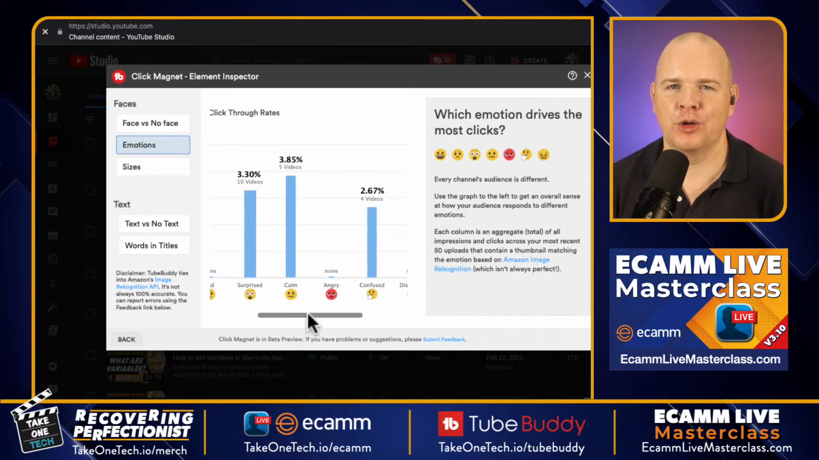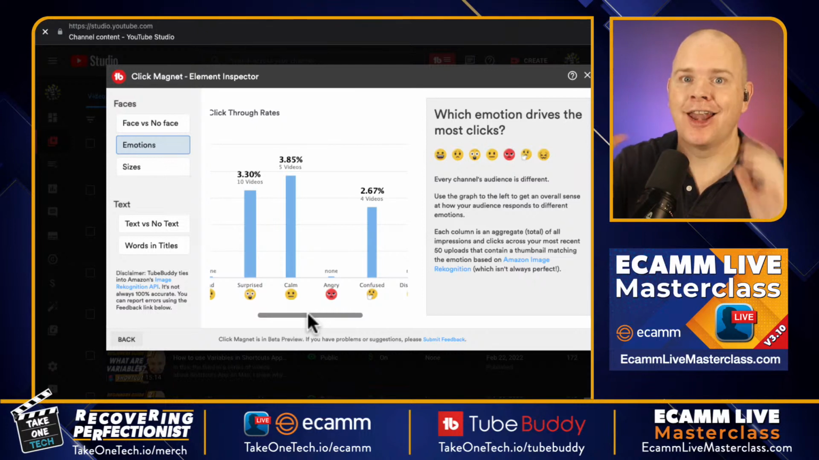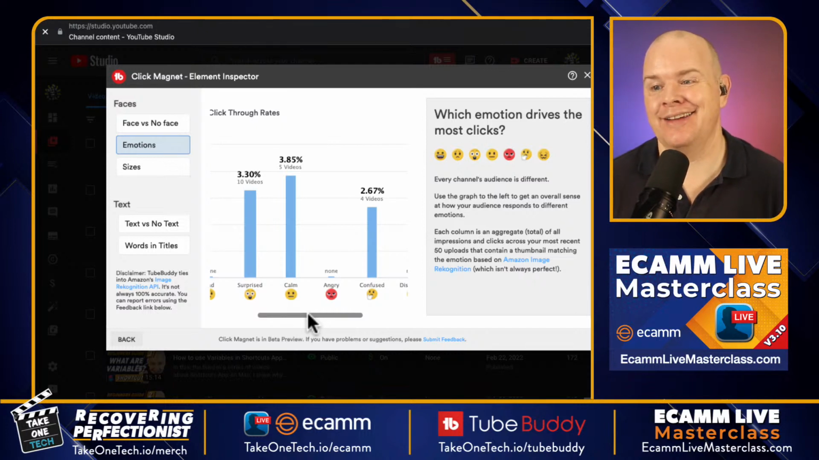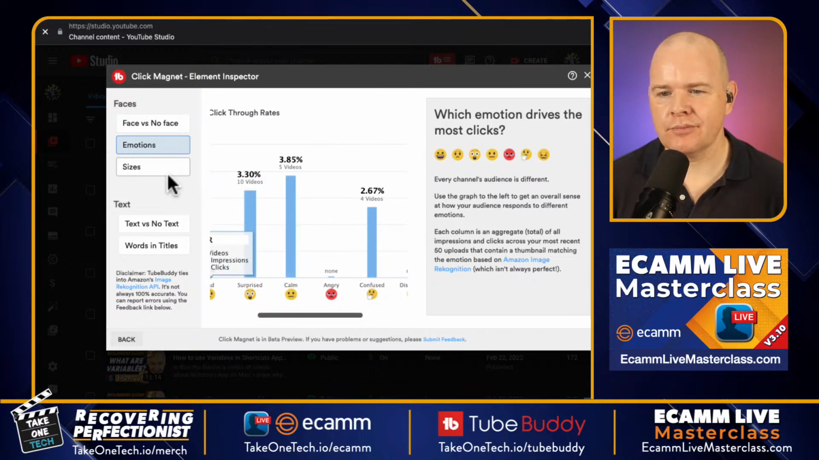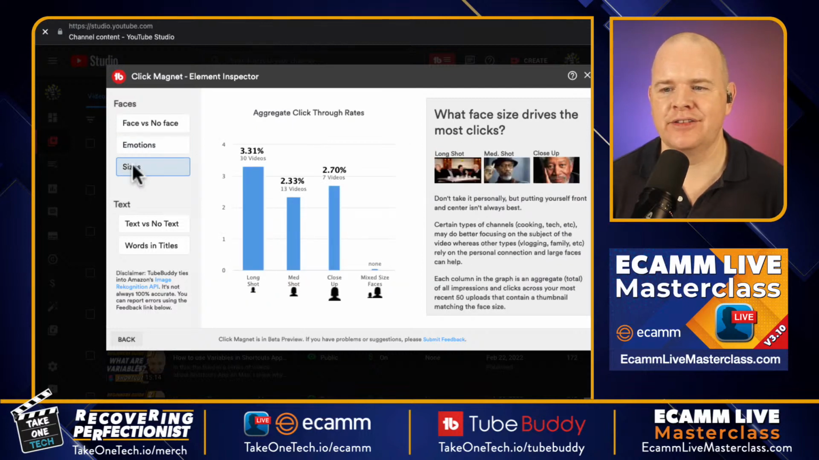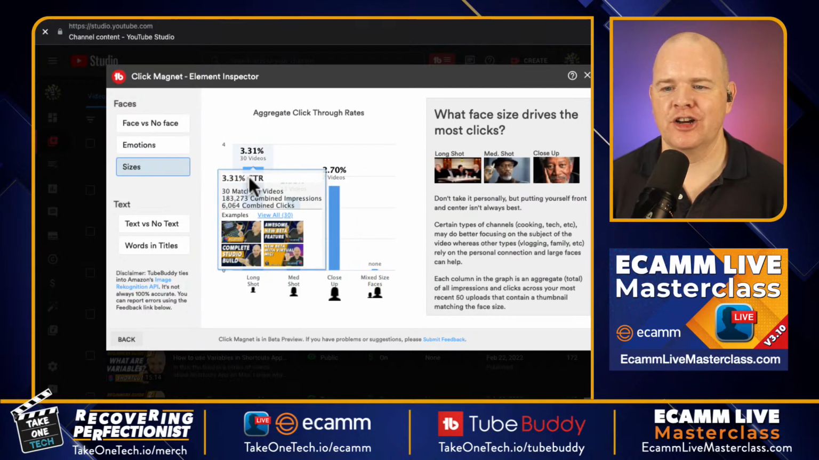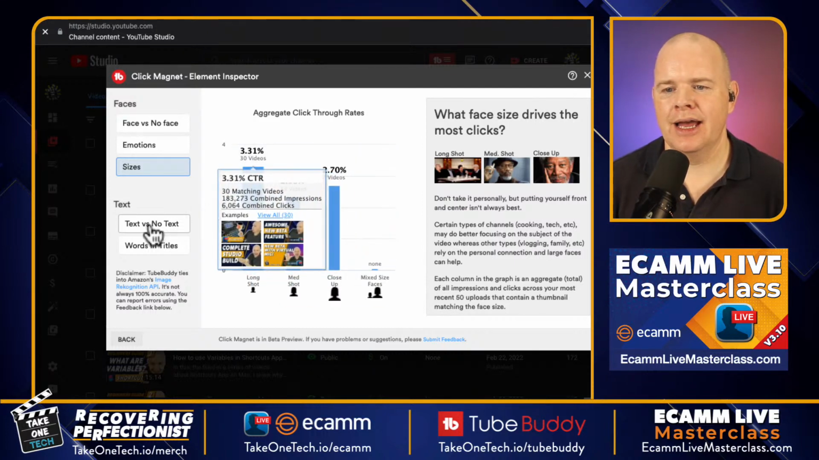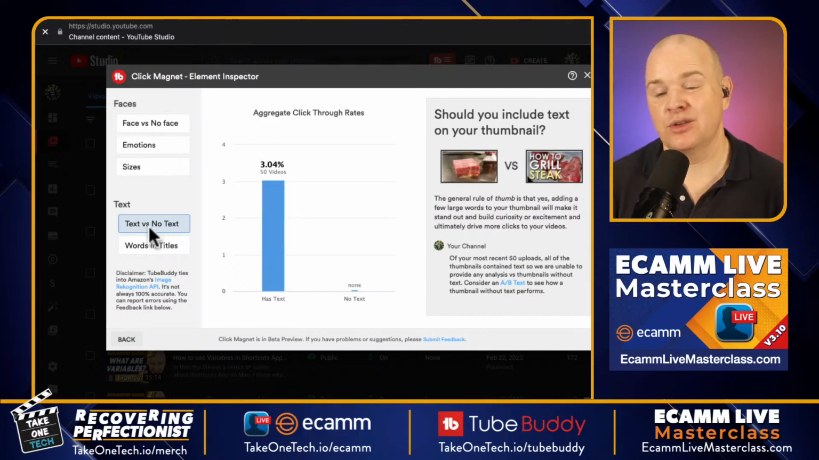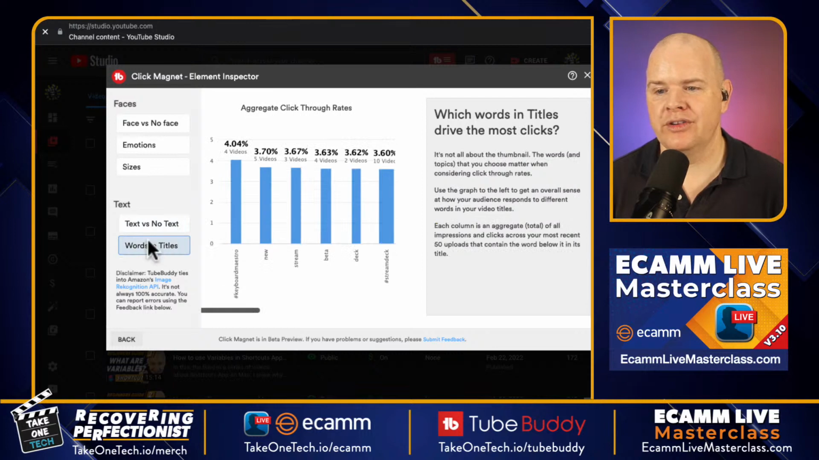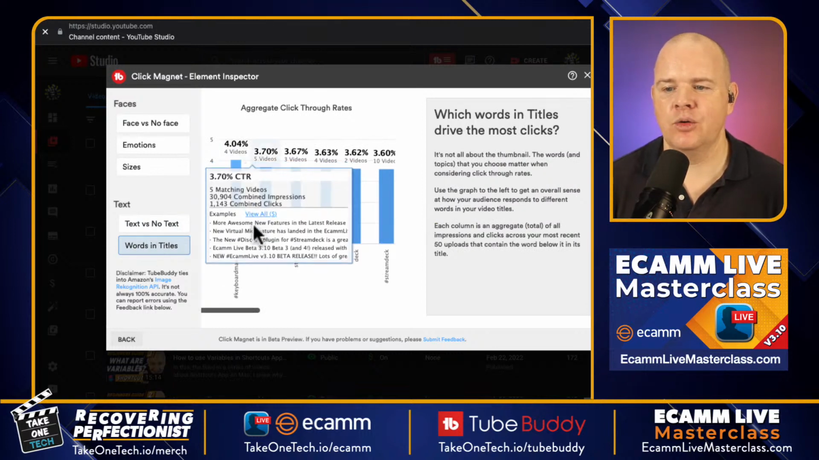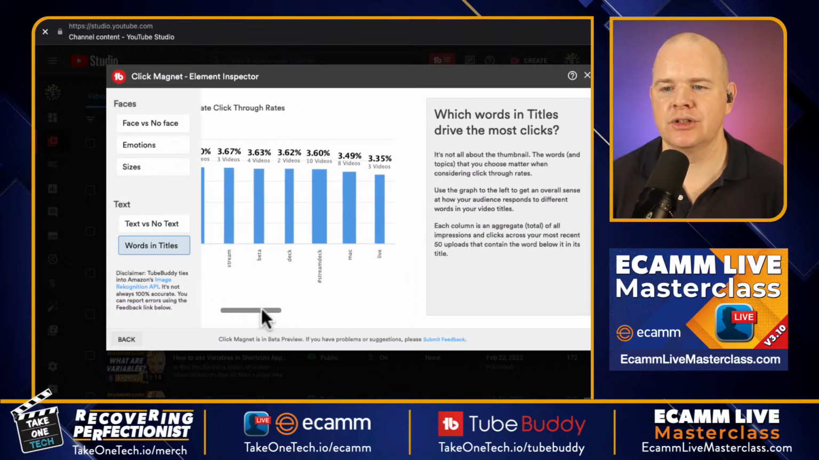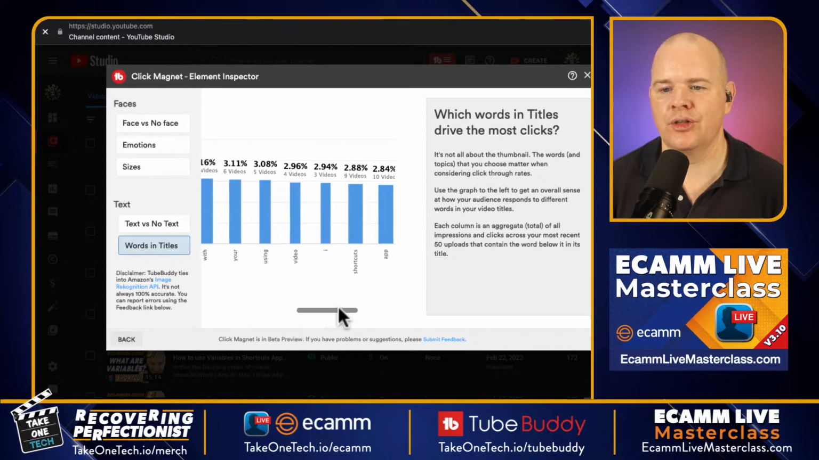And that's why people are always talking about YouTube face in their video thumbnails and stuff like that. It actually does make a difference. And you can also look at the size of the face, so whether it's close up, far away, or whether you've got mixed face sizes or multiple faces in the thumbnail. And then you've also got text versus no text. All of mine have got text in, words in titles. So this is looking at the words that you've got in your titles and in your thumbnails as well.